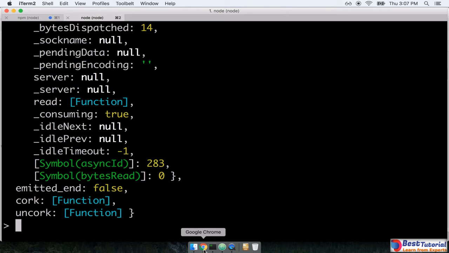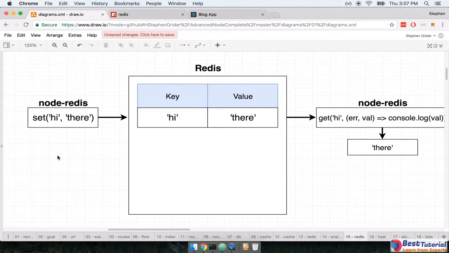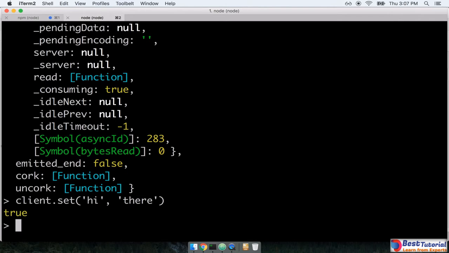Let's try writing some of the code that I just showed you on this diagram right here to try to store and retrieve a very basic value. So back over at the terminal, I'll write client.set. I want to set a key of hi and a value of there. Now notice how it immediately returns to me true. That just means, okay, I got it. I'm going to try to set that value for you. It doesn't actually represent the value that is being stored or anything like that. It's just a status message that lets us know that the client is doing its thing.